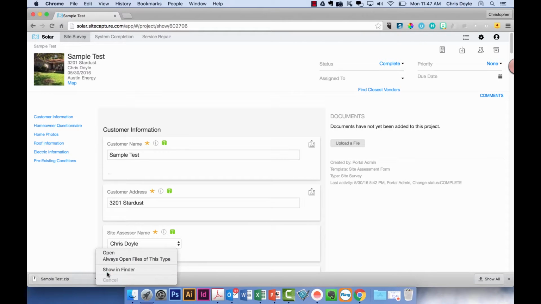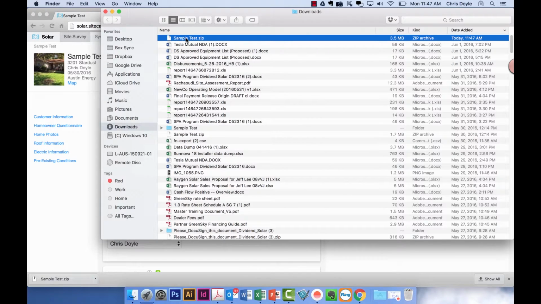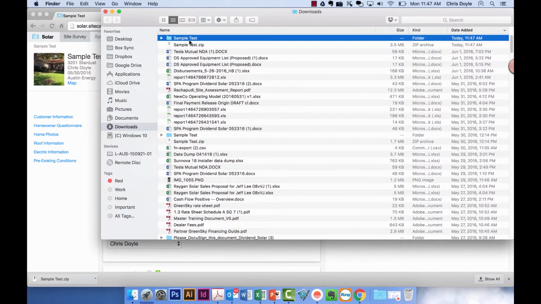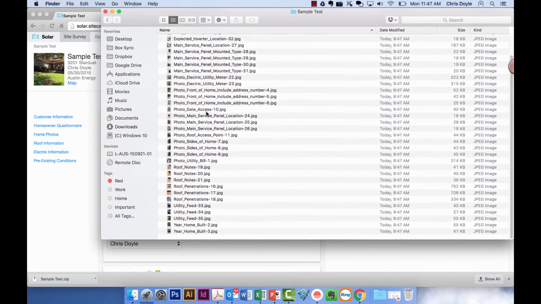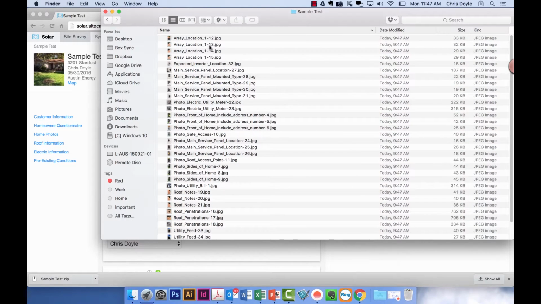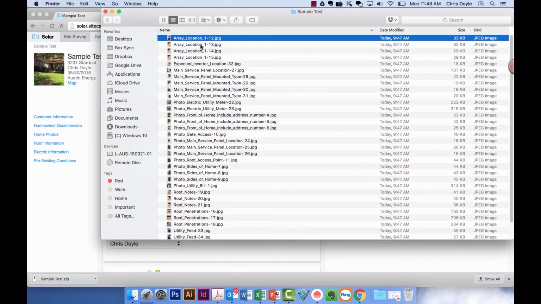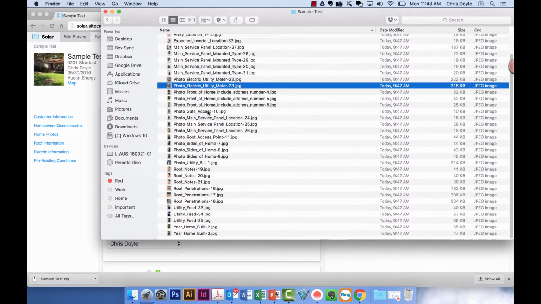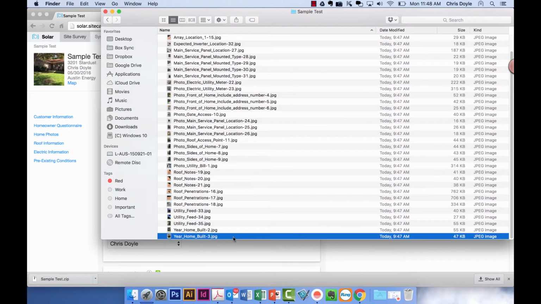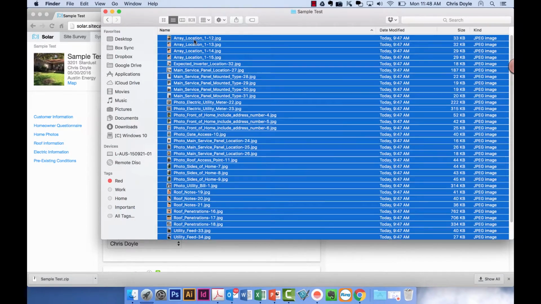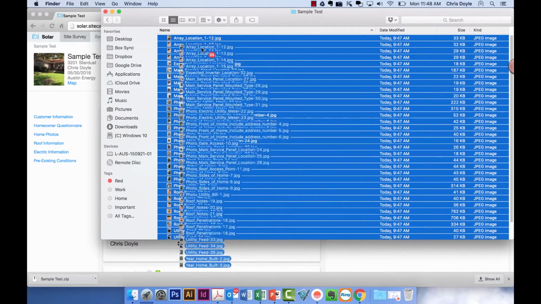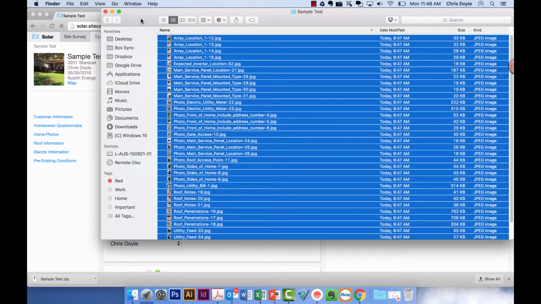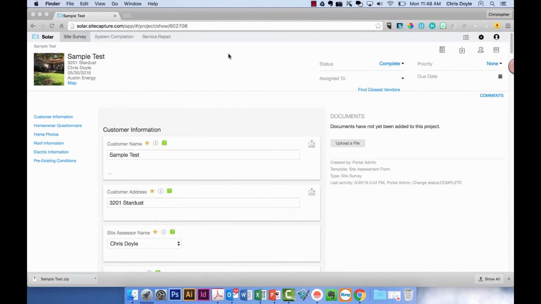And you'll see this open up. And you can see now all the images. What's great about this is they're automatically named. So we have array location, main service panel. Saves your team a little time. So if I want to drag and drop them, no big deal. Drag and drop them over to whatever you're using to store permanently.